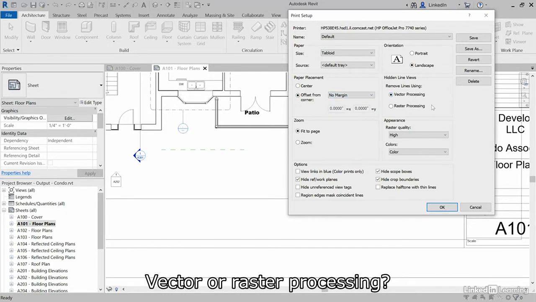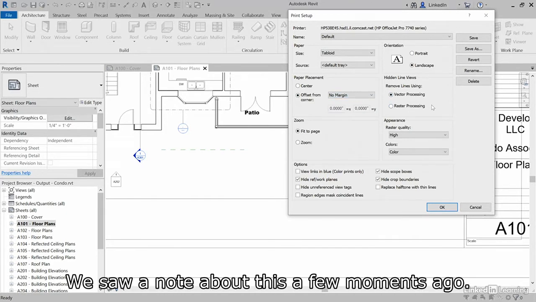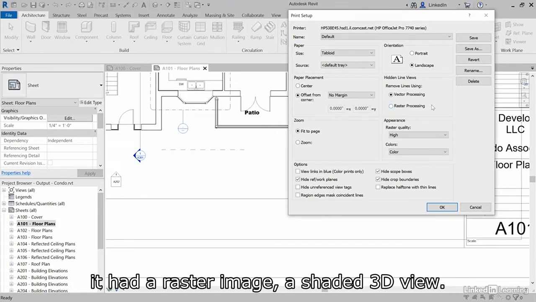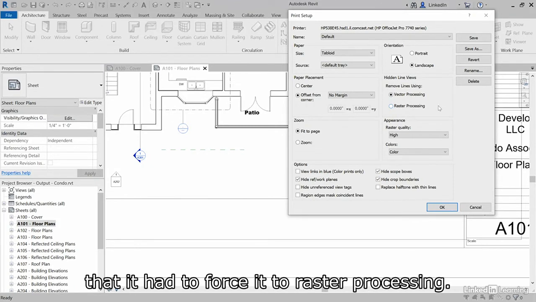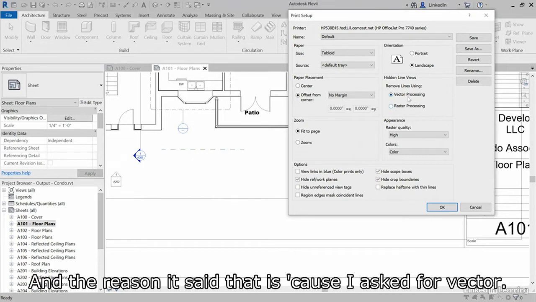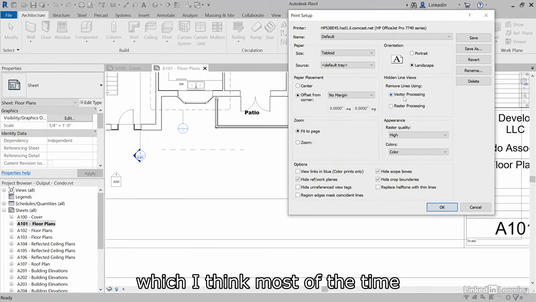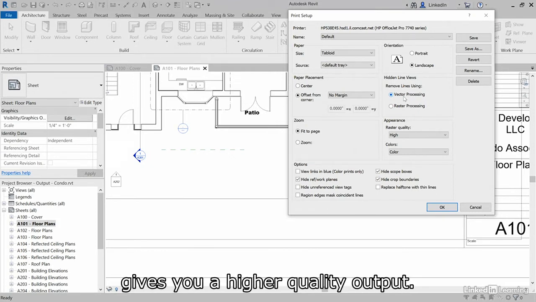Vector or raster processing. We saw a note about this a few moments ago. When I did a print preview of the cover sheet, it had a raster image, a shaded 3D view. So that's what it was telling me, that it had to force it to raster processing. And the reason it said that is because I asked for vector. So it defaults to vector, which I think most of the time gives you a higher quality output.